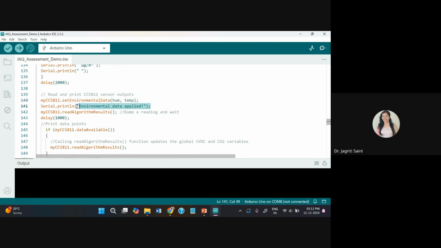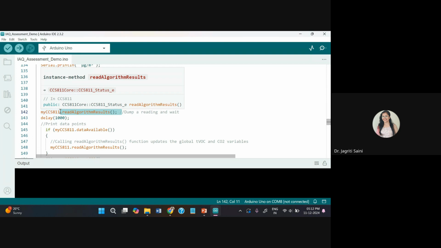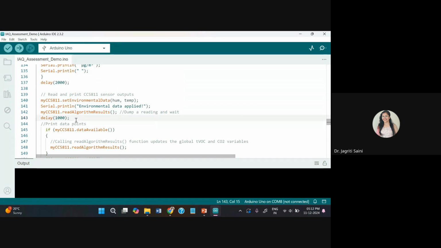And once the environmental data is applied, then I'm reading the values from the sensor, and I'll be dumping the first reading. Whenever I turn on the system, I'll always dump the first reading. The reason is that it is assumed that during this sensitivity procedure or this calibration procedure with the environmental data, it doesn't compensate well with the first reading. Rather, it takes some time and then it provides an accurate reading.